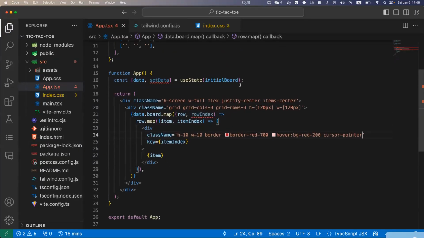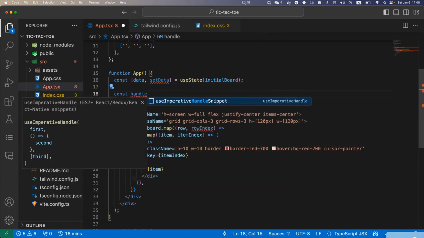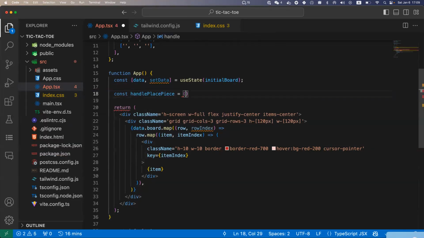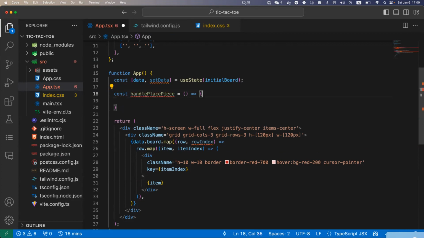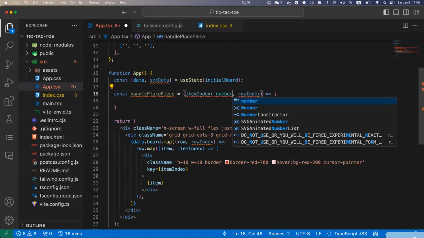Next step, I need a function that accepts a piece on the screen. So const handle, what do I call it? Place piece, how about that? What kind of parameters would I need from this function? What do I need to know to put the place I'm clicking on? The item index, as well as row index. So I need to know the X and the Y, basically. So they are both numbers, right?